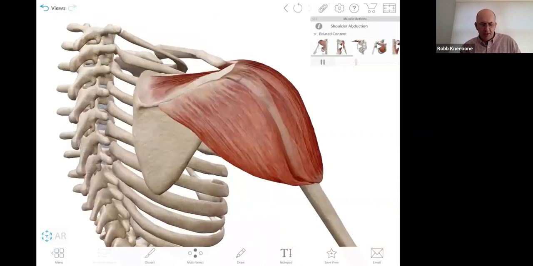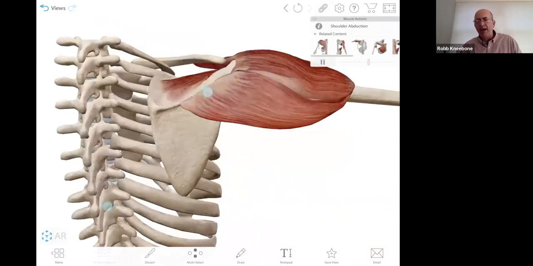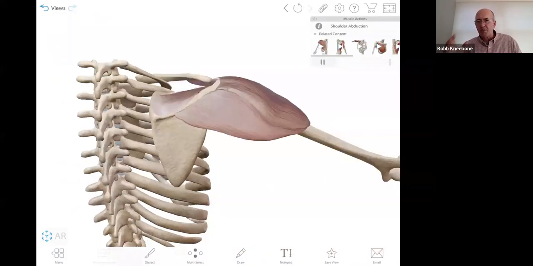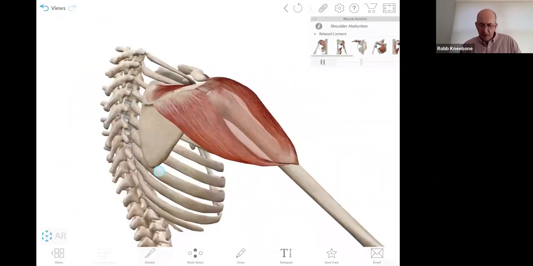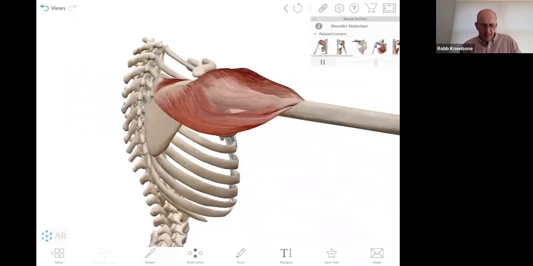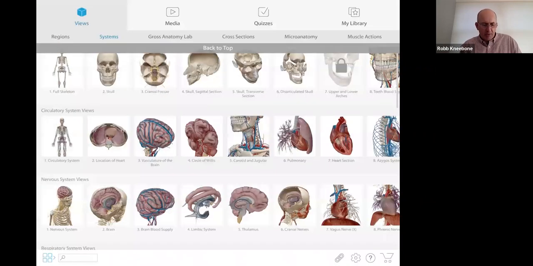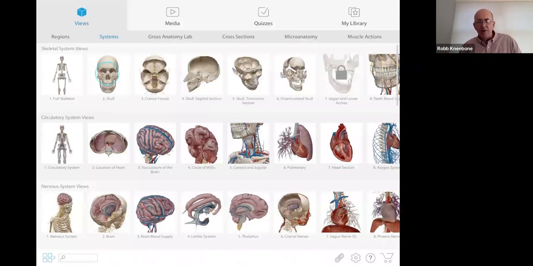But it gives you a lot of flexibility, and also a really great way for students to learn and explore and navigate around the human body. I'm going to bounce back to here, but to give you an idea too of some more of the functionality that we offer with Visible Body.